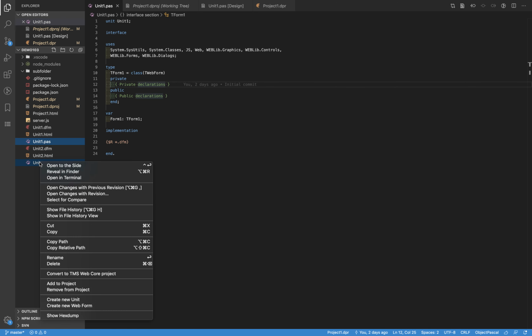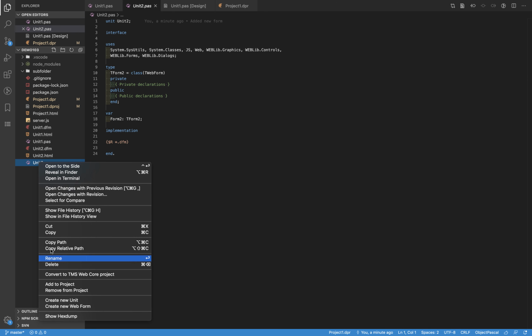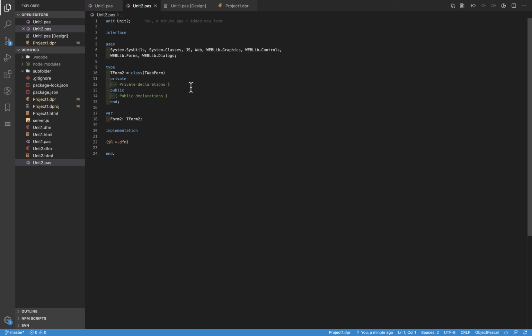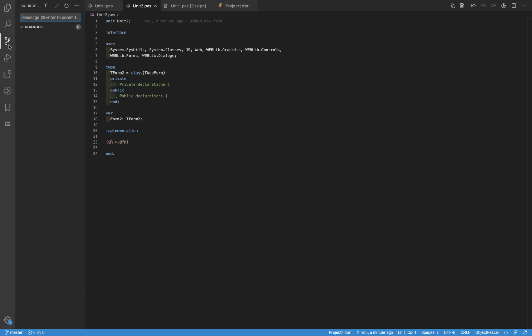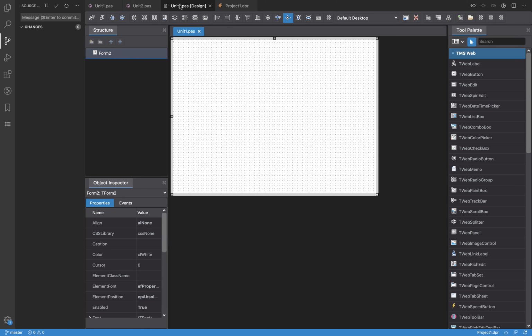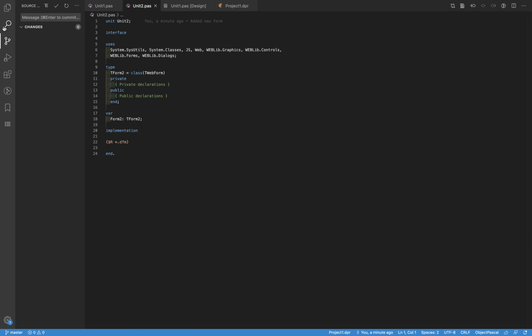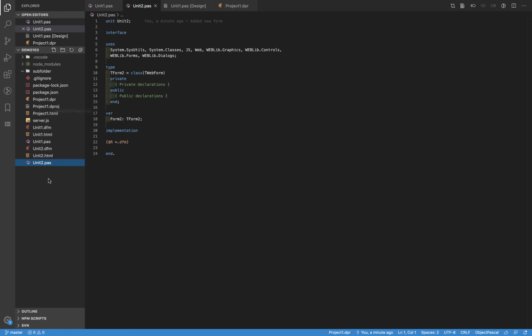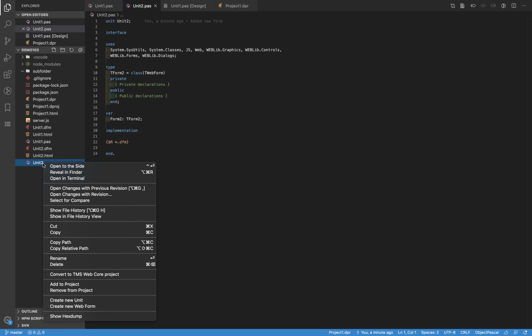For example, if I add this unit back to the project, what I get on the diff is nothing, because it's reverting to the original status, and unit 2 is again in the project. So this is the way it should work properly. You can remove units and add them back and forth, but you can also delete this unit, and this will delete that unit from disk.